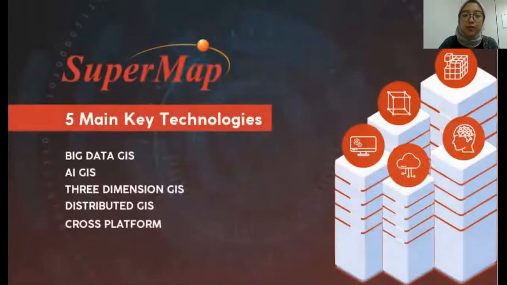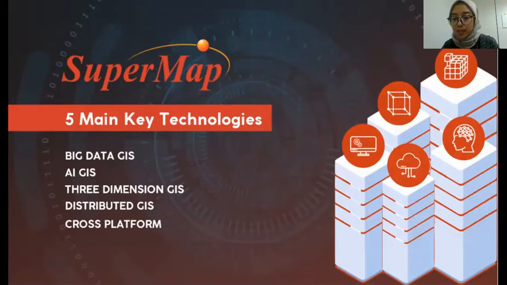These are our 5 main key technologies that are the basis for solving spatial problems using the SuperMap platform. First one is the Big Data GIS. We support the whole process of big data. It's a very popular technology in recent years, not only in China but also in the world. In all the overseas markets, they have made a lot of use of Big Data GIS. Big Data GIS is divided into 3 parts: spatial big data visualization, spatial big data analysis and processing, and spatial big data storage management.